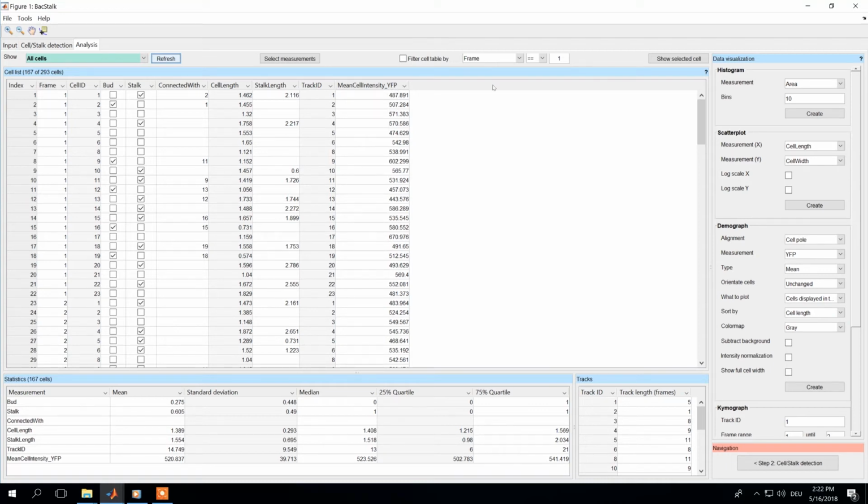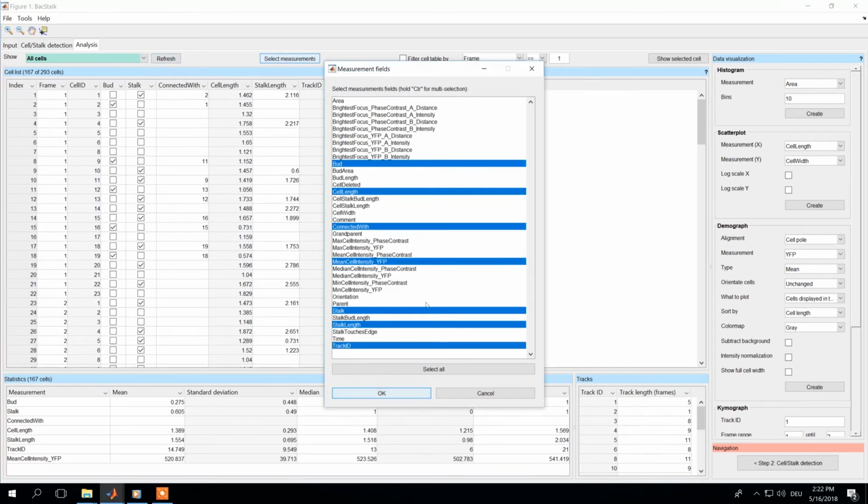It's to show the different channels here. So you see there's still some open space here, and this is because there's many different possibilities. So you can select measurements and choose from quite a long list. So let's just highlight a few so one can see the cell area.